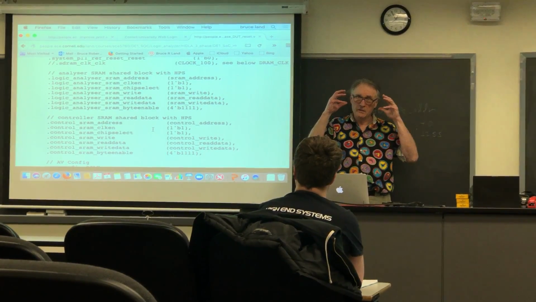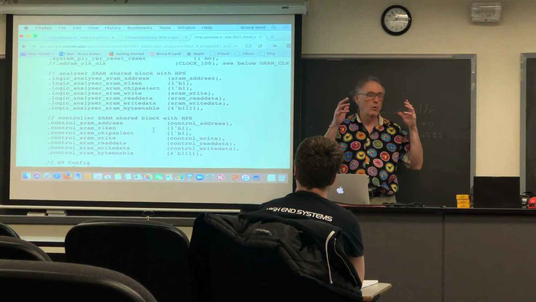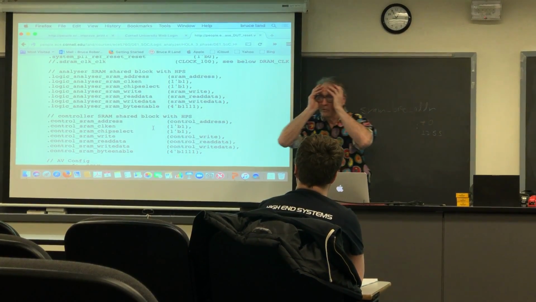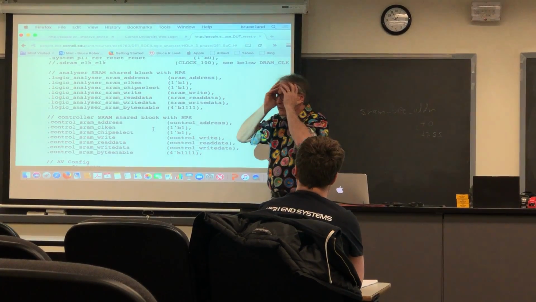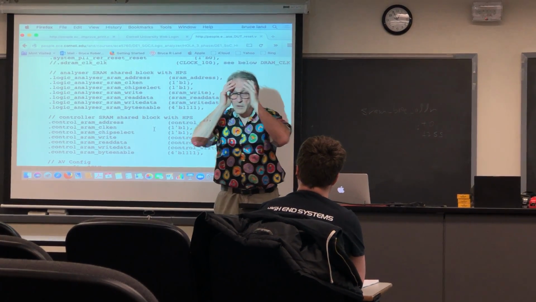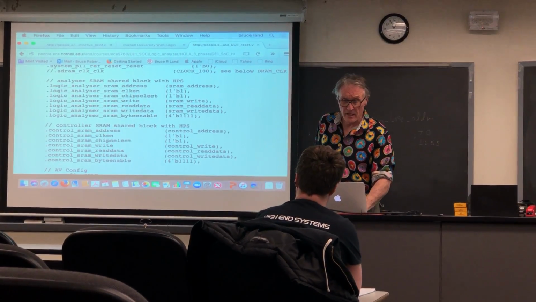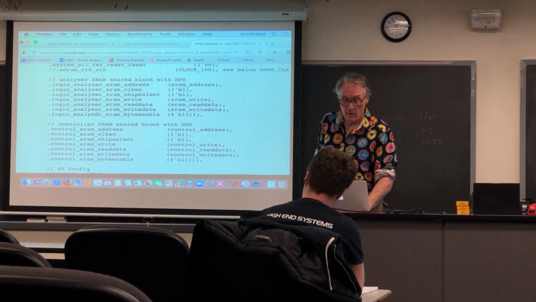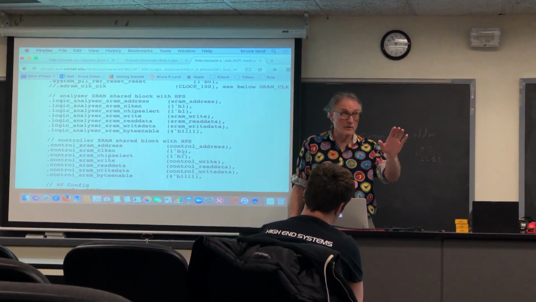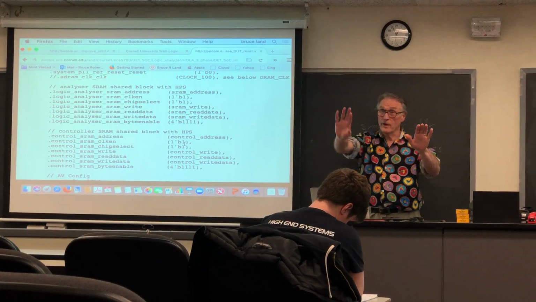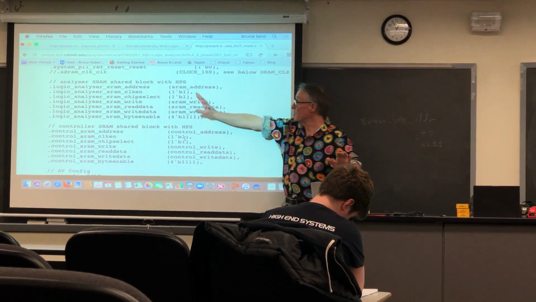One big piece of this is to keep straight in your mind: What's being generated by QSYS? What do you have to do in Verilog? And how do you control it from the HPS? In this case, the RAM modules are being generated by QSYS. And for the control, all that you have to provide are the control signals from Verilog.